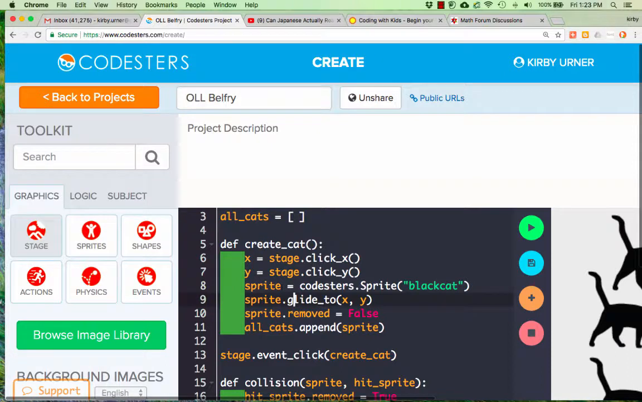Note that the word sprite, unlike usual in Codesters, here only occurs inside the body of the createCat function, so it's not really going to last outside the function. By the time the function ends, there's nothing called sprite anywhere. The word sprite is only meaningful locally to createCat. However, I do append the sprite to all cats, a global list. So the cats stay accessible to me. I can loop over this list later and do things with those cats.